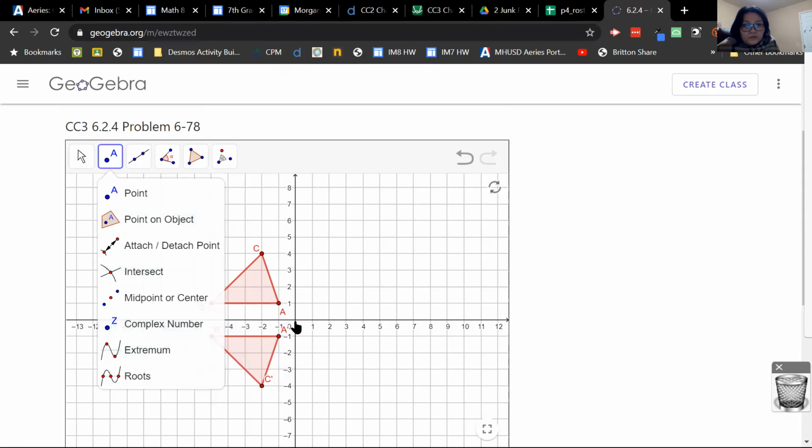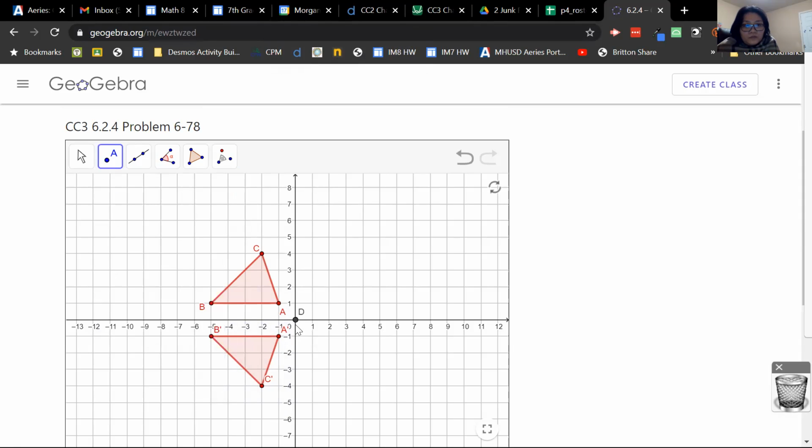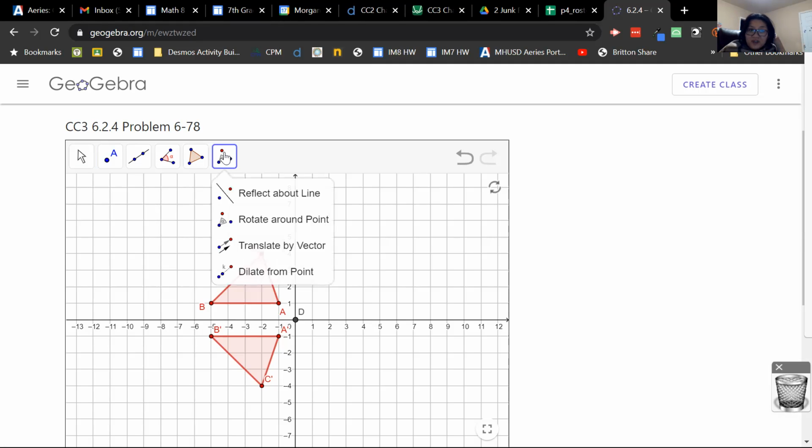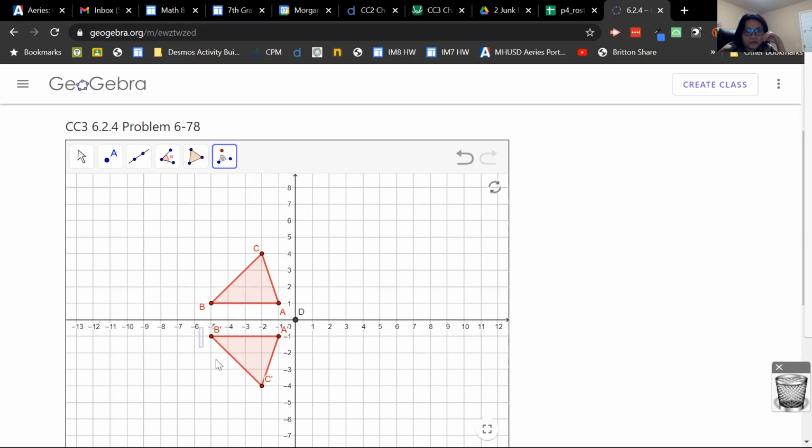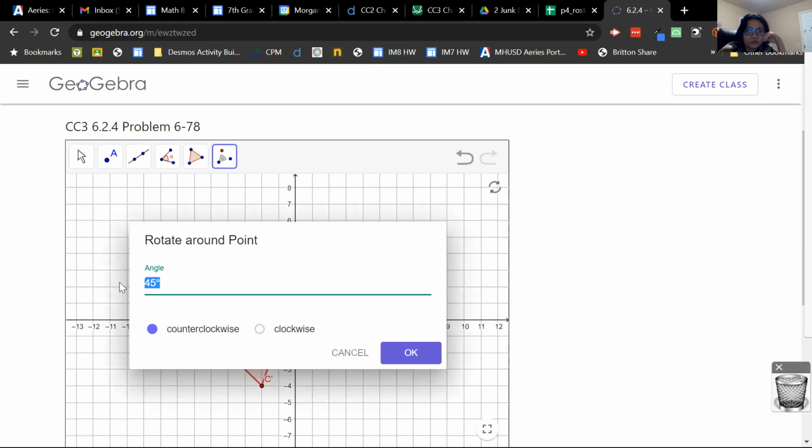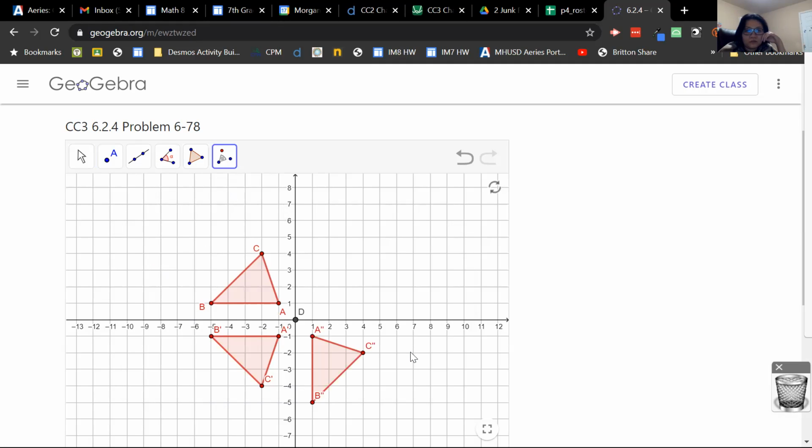I need a dot right there because we're rotating by point and rotate around point D. Oh yeah, we're rotating about D. So rotate this object around D 90 degrees counterclockwise. Okay, right? So now they're here.